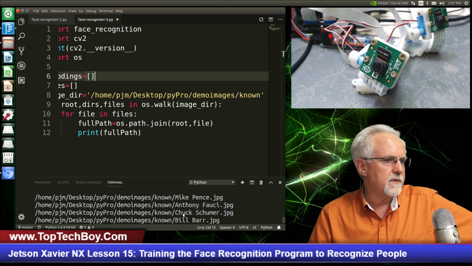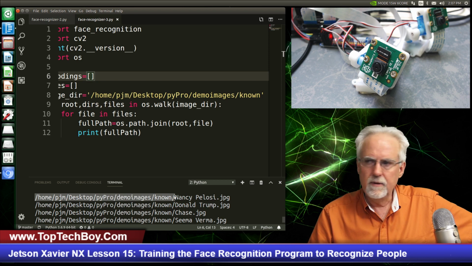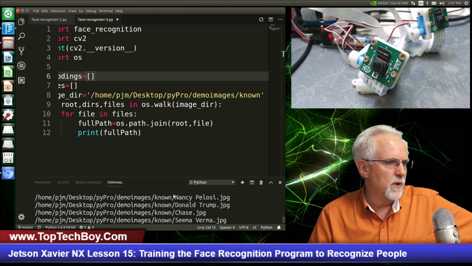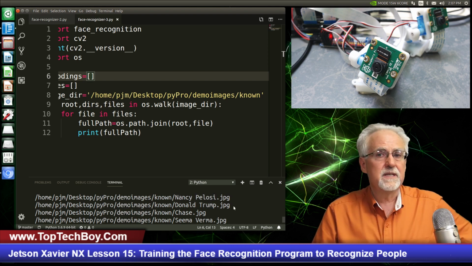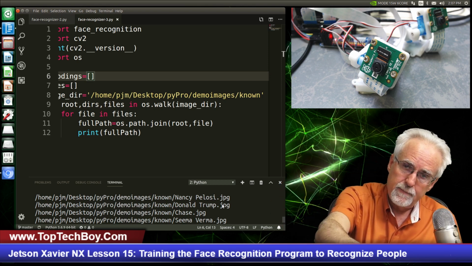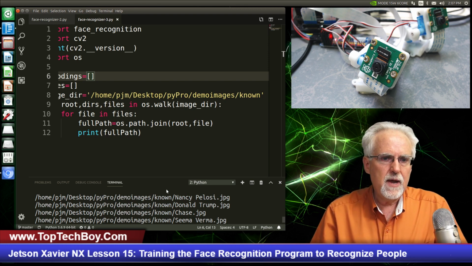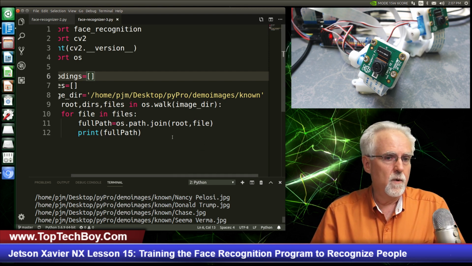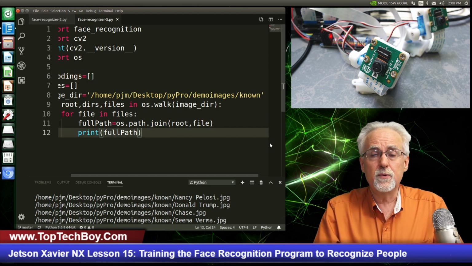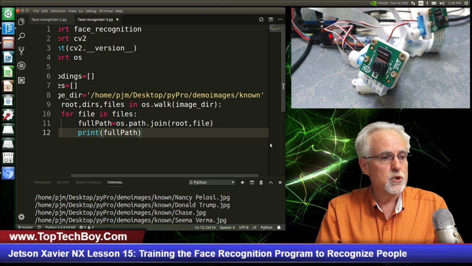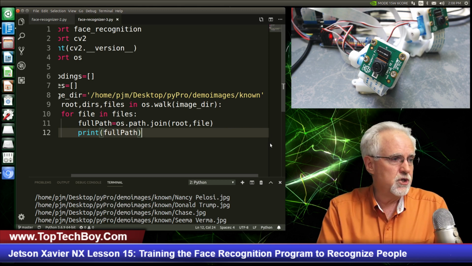Okay, so look at this. What it gave me was that root, and that root joined with the file, and then the root joined with the next file. So now this full path is the direct path to the file of interest. Now I have the full path to that image that I care about, but I also need the name that goes with that, and here I just want the name.